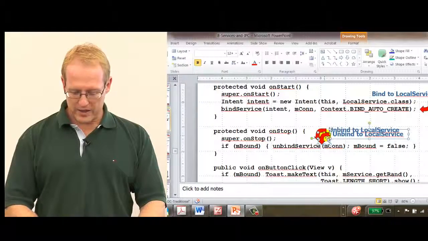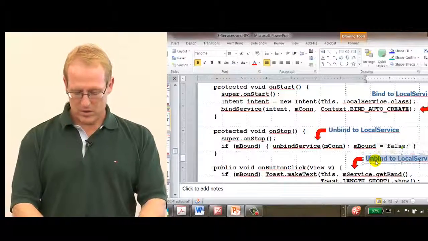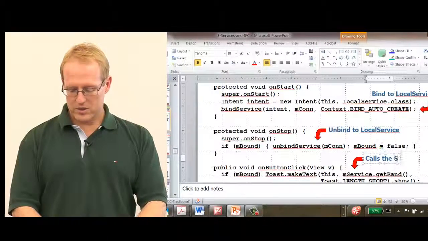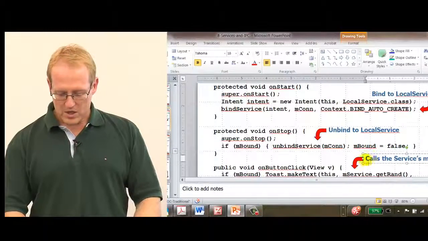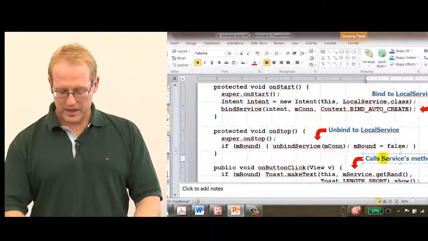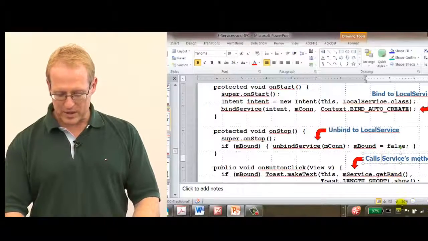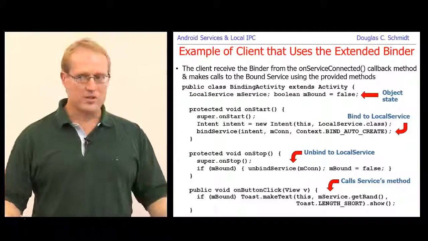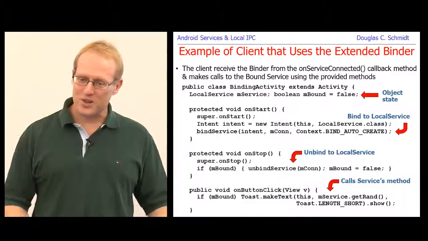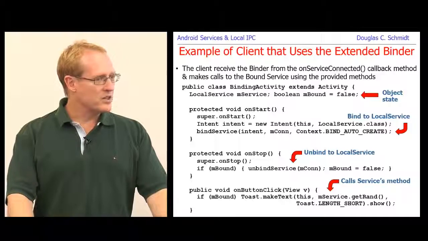This particular thing calls the service method. So this is the guy that actually calls in there in order to be able to get the random number. And that's a call into the service. Again, it's in the same address space, but it's a call nonetheless. Okay, any questions about that?